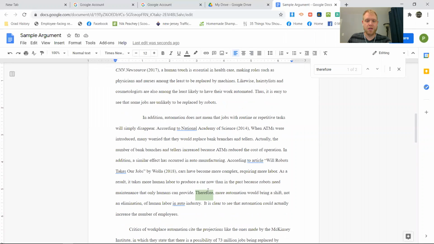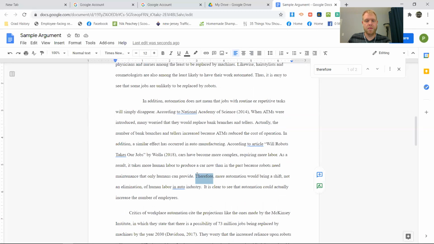However, I'm going to go ahead and change it just for this quick tutorial. So I could use "consequently," and something else, "as a result." There's many different transitions you could use there, but this is just a quick tip on how to go through and find words or phrases that you use too much. Maybe you have a word or vocabulary word you like to use a lot, but you may not even know how much you use it.